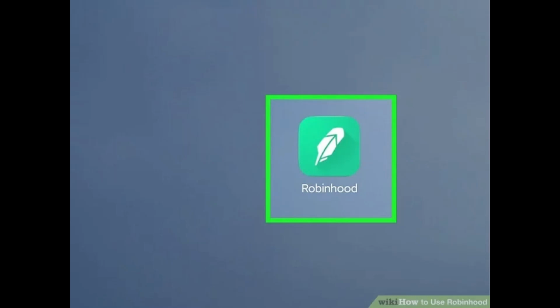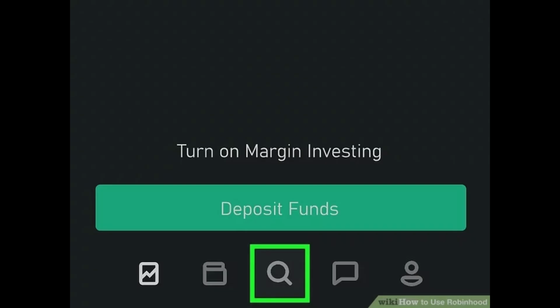Open the Robinhood app or log into Robinhood.com. This takes you to your dashboard. Search for the stock you want to sell. If you're using the mobile app, tap the magnifying glass at the bottom of the screen to search. If you're using a computer, type the name of the stock you're looking for into the search bar at the top of the screen. Click or tap the stock's name or symbol when it appears in the search results.